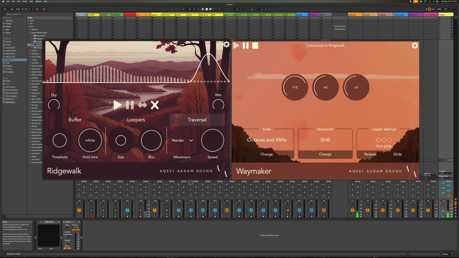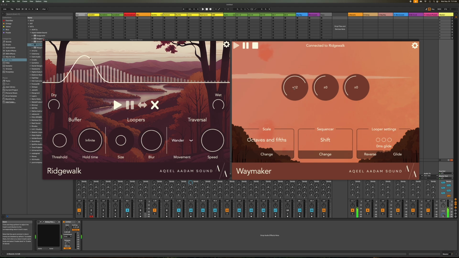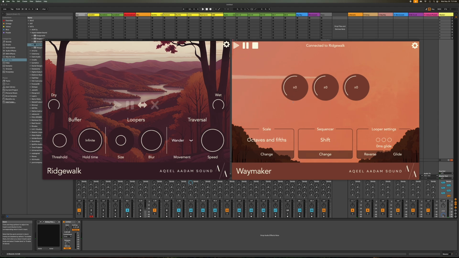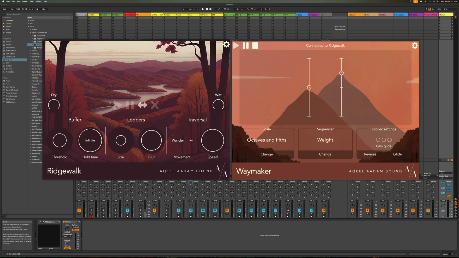Now, that's kind of cool. I think it's nice that we're maintaining some part of the original pitch, but we're also getting this shimmer effect, which is providing something new as well. But personally, I still find that a little too aggressive. I feel like shimmer is something that you really need to be careful with. So instead, I'm going to change over to a weight sequencer.